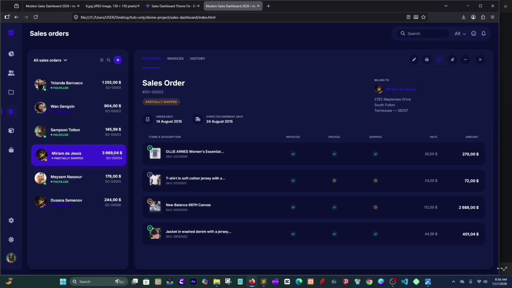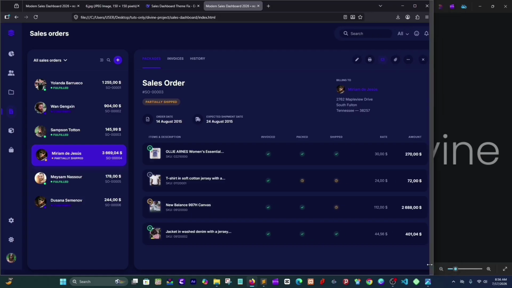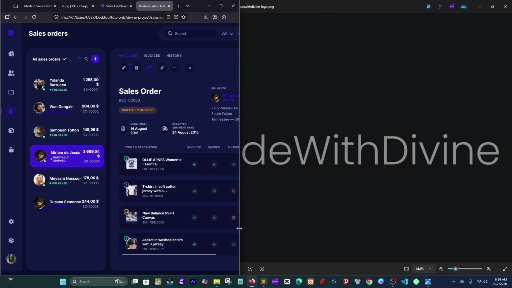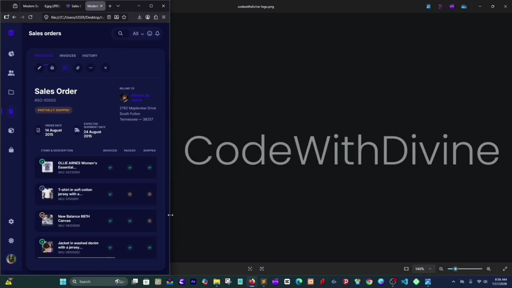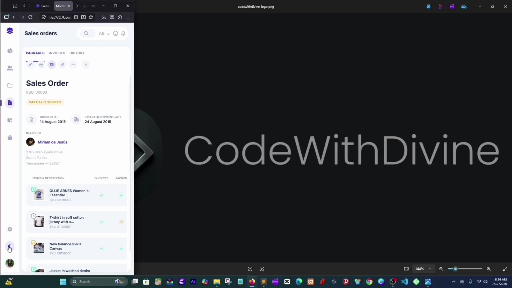Second, shadows. In light mode, shadows work because dark on light reads naturally. In dark mode, a dark shadow on a dark background is invisible. So we actually increased the opacity on our shadow variables in the dark theme.